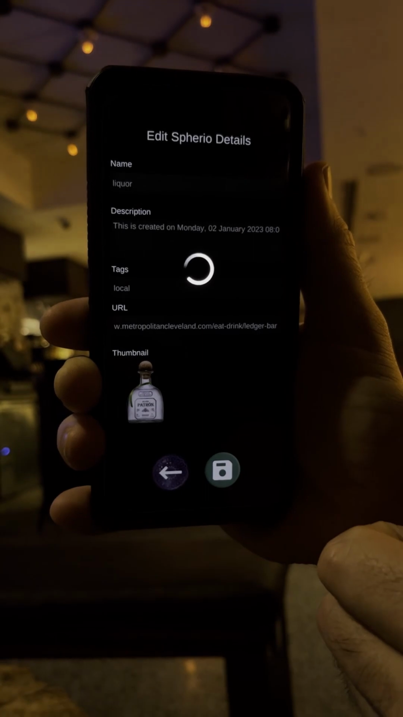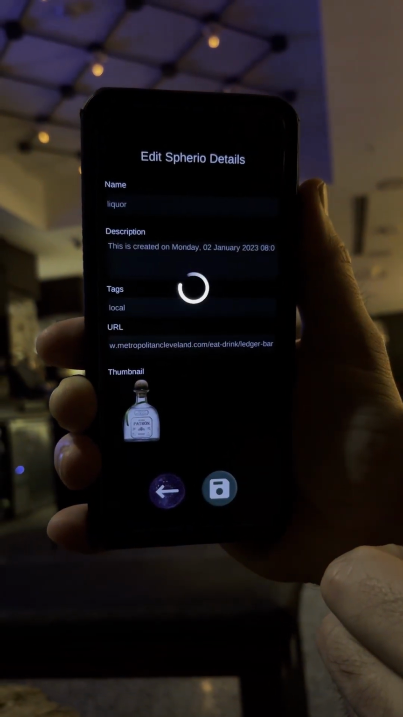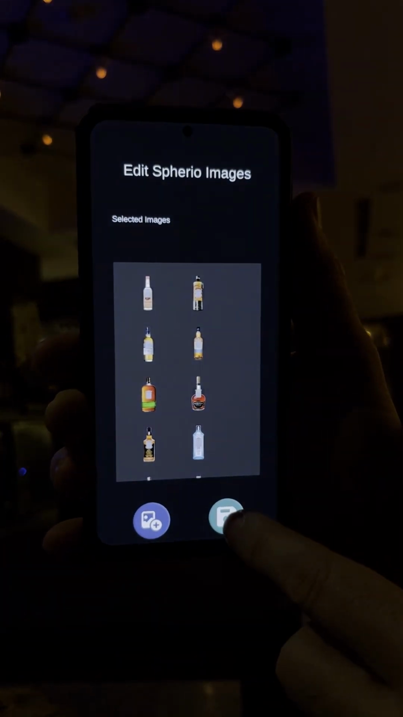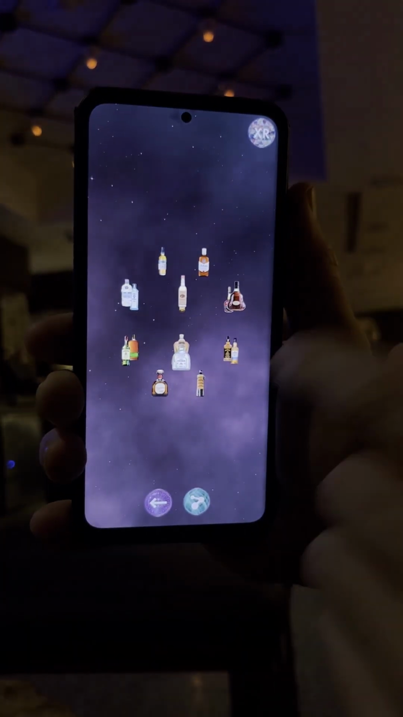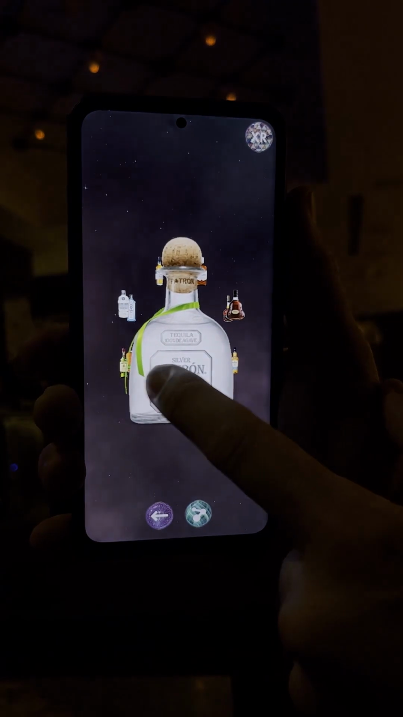Now I'm going to save this new information. I'm happy with the cards, so I'm going to save again. Now every card in the Spherio will have a direct link to that venue.